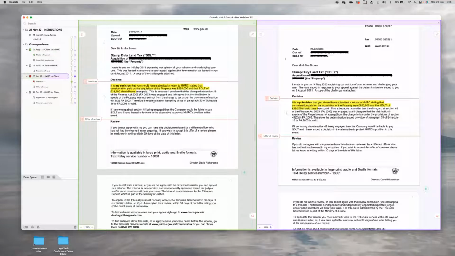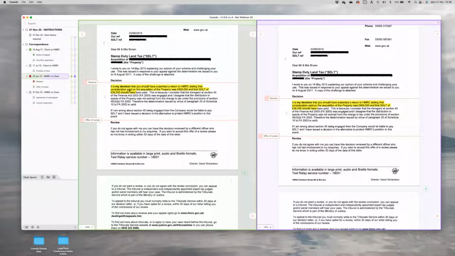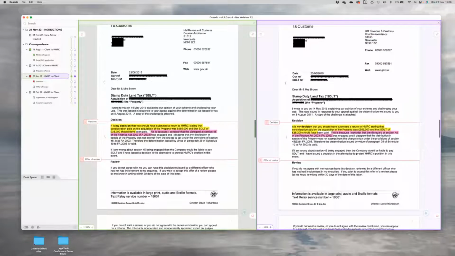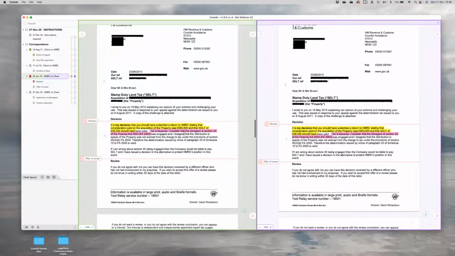So let's have a look at it in this window. And you'll see what it refers to is Section 45 of Finance Act 2003. So this is the particular piece of law we're looking at. Oh, you'll notice there, I'm looking at the same letter in both windows, which is a bit odd perhaps. But you'll see how when I added that highlight in one, it immediately pops up in the other.